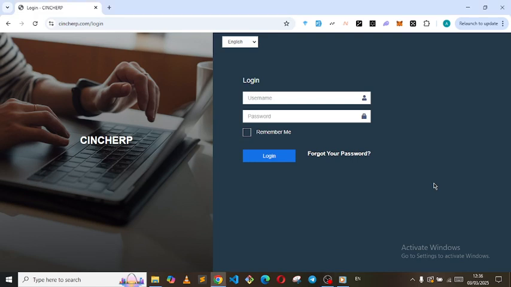So as you can see, we are now on the login page, and the next thing we need to do is to enter our login details. Here we are going to use a dummy account with the username David, and we are going to enter the password. Then after that, we are going to hit on login.